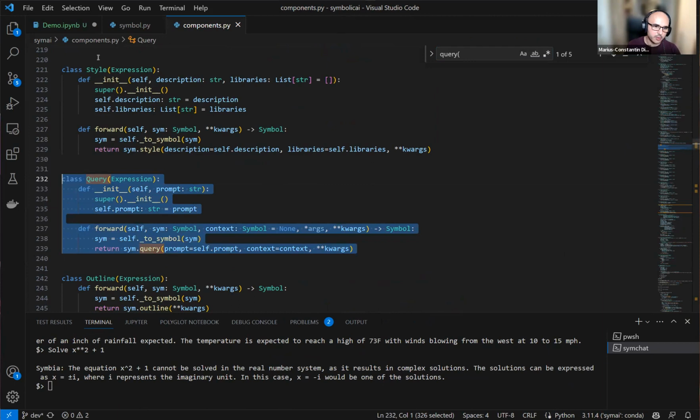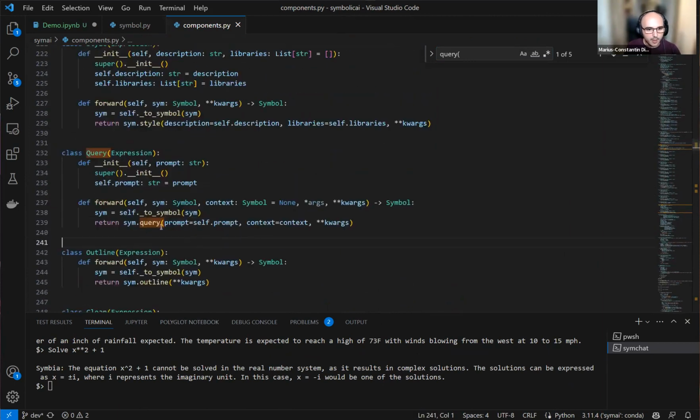And there are several others. You see style above, maybe outline below, and many, many others. In this case, it's basically just forwarding this functionality. So why do we use this way?